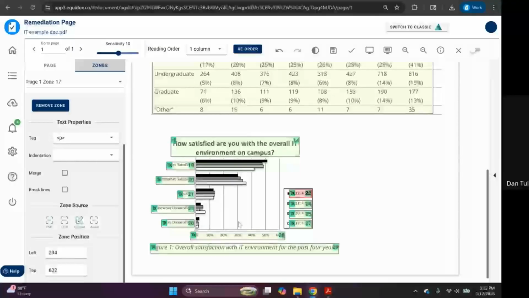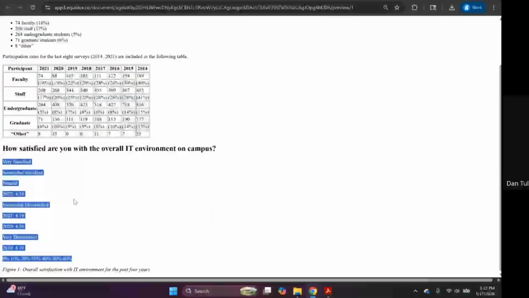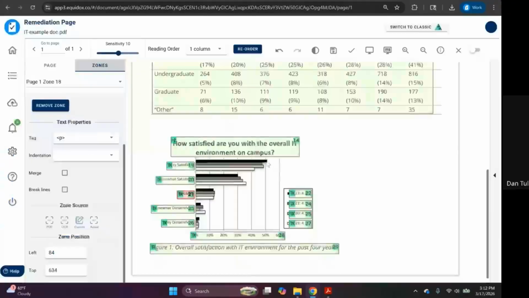So all of this information that's being tagged right now just as basic text, what does it really mean to a blind user? It's very, very confusing, right? It's not clear what very satisfied means if there's no way of knowing how far across the x-axis that black bar, that dark gray bar, that light gray bar are traveling. So I want to make sure that I'm cleaning this bar chart up and doing something with all of these labels that are surrounding the bar chart.